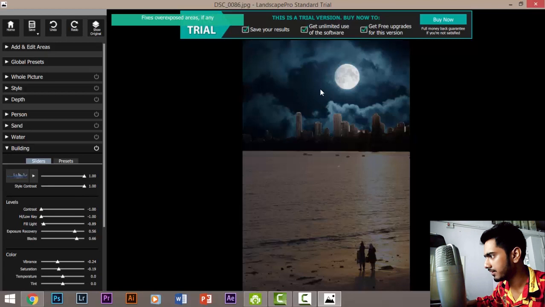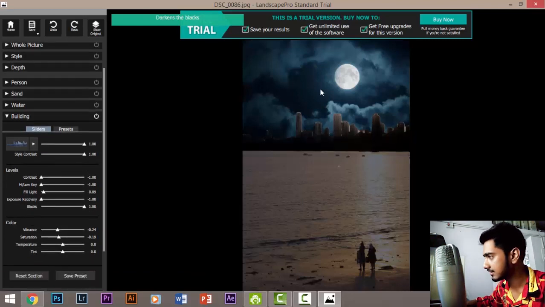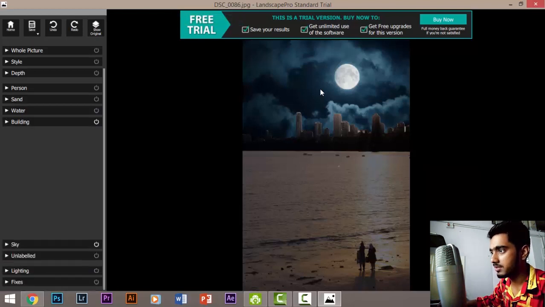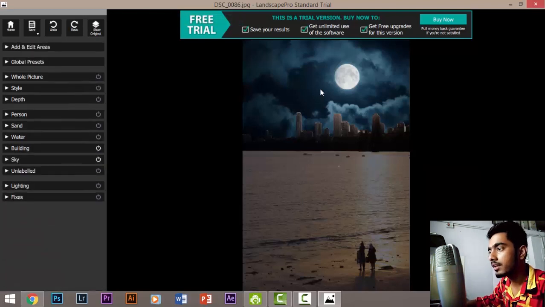Exposure recovery. If I decrease that, this is not working. Blacks. Yes, this is working. This is making it darker. So this is what I wanted. This is done. The next thing is I wanted to edit the water.